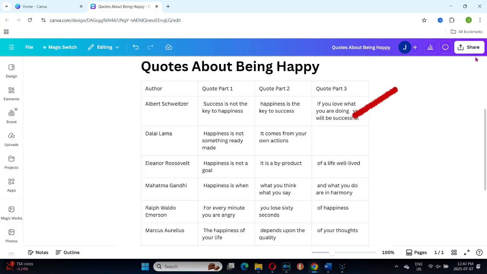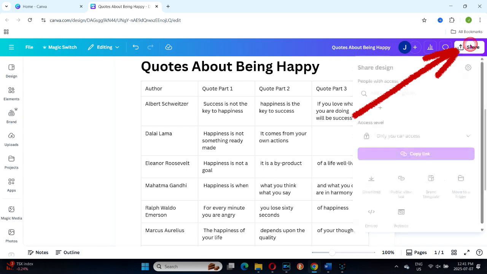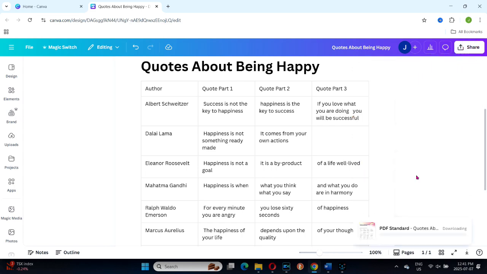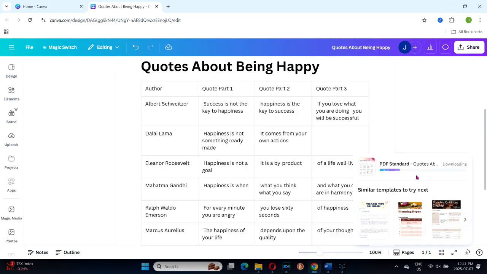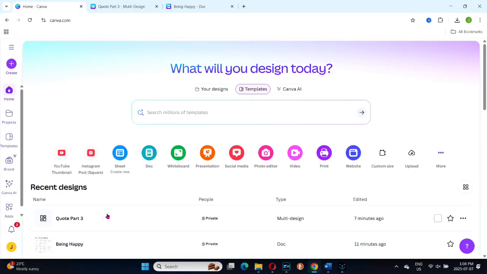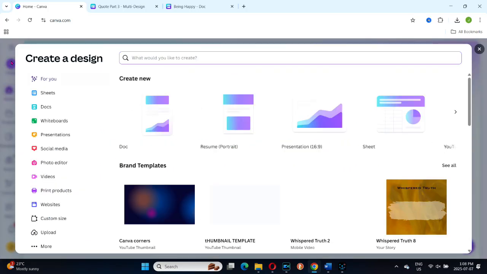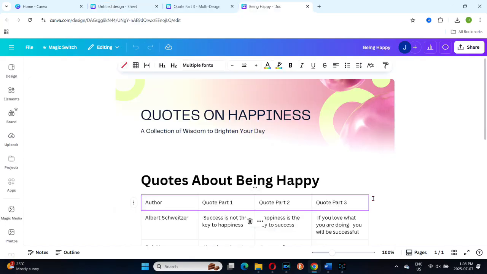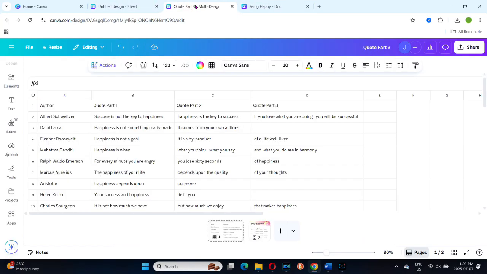When it's ready, go to Share at the top right of the screen, then Download and choose either PDF or .docx format. Let's move over to Canva Sheets. You'll find it along the top toolbar or by clicking the +Create button. Once open, go back to the doc you just saved and copy all the content. Paste it into the first cell of your sheet.